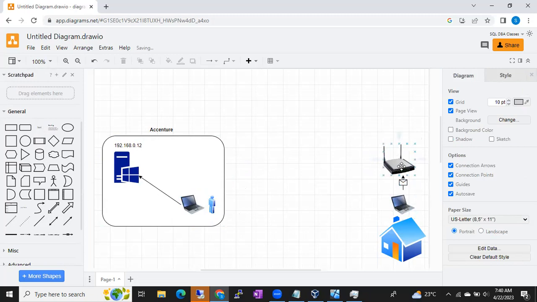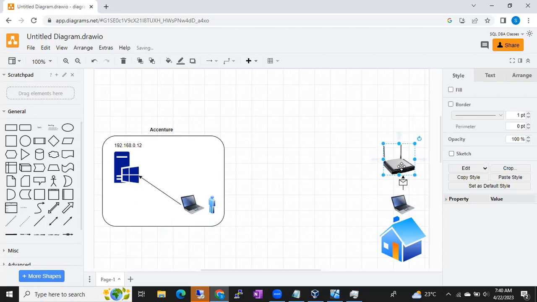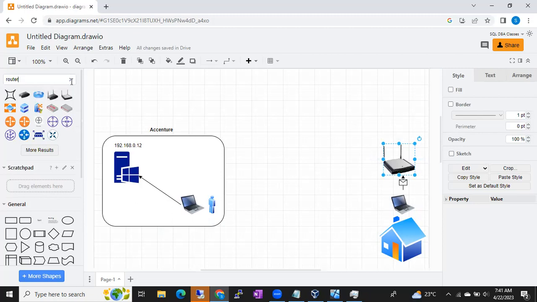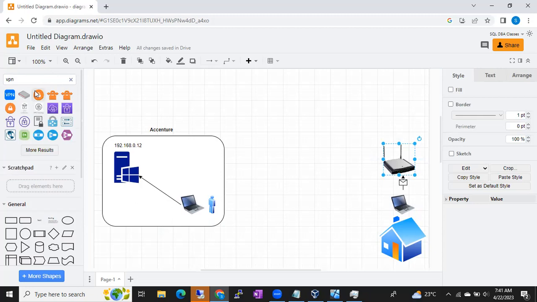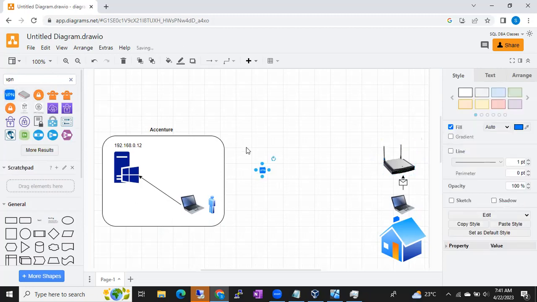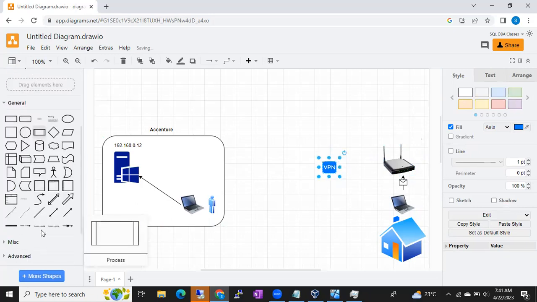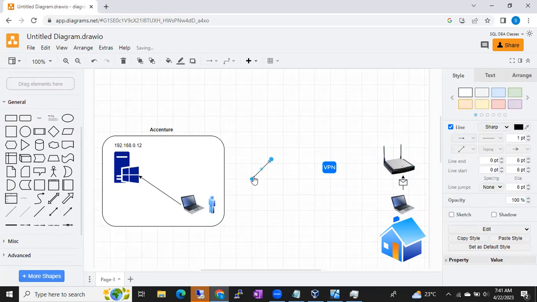So your laptop will be connected to the router first, okay. Your internet provider like Airtel or Hathway, your laptop will be connected to the internet. Now you are going to use one extra software called VPN software, virtual private network software. So what is this VPN, guys? VPN will act as a bridge between your office network and your internet.